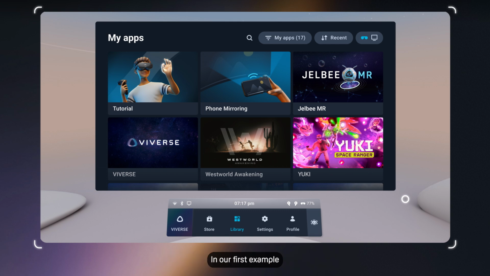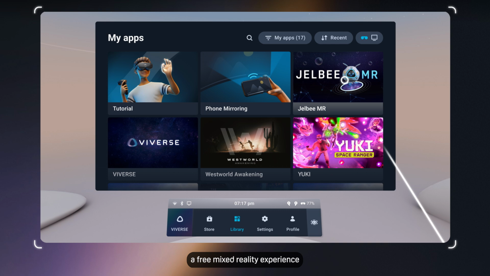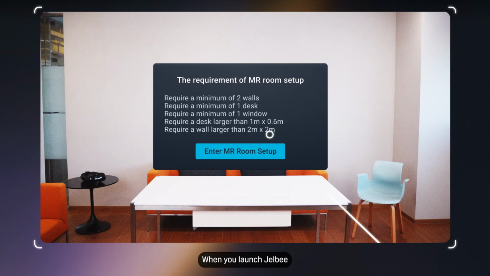In our first example, we'll use Jelby MR, a free mixed reality experience that you can enjoy on VIVE Focus Vision. You can download it from Viveport. When you launch Jelby, you'll first see what you need to do to set up your room specifically for Jelby's mixed reality experience. For instance, Jelby requires at least 2 walls, a window, and a desk. When you're ready, enter MR Room Setup.